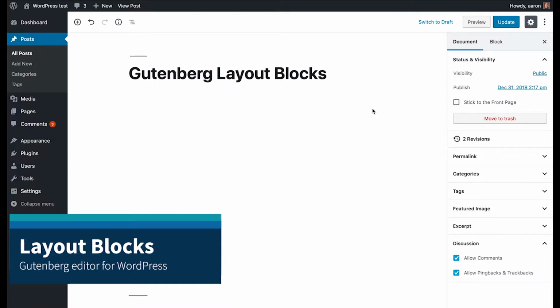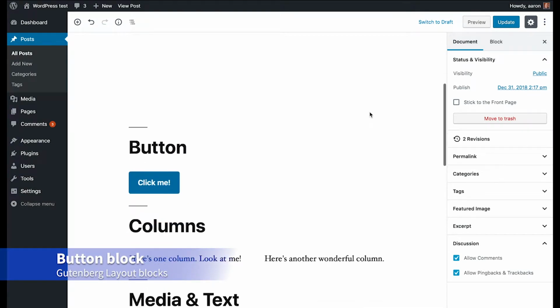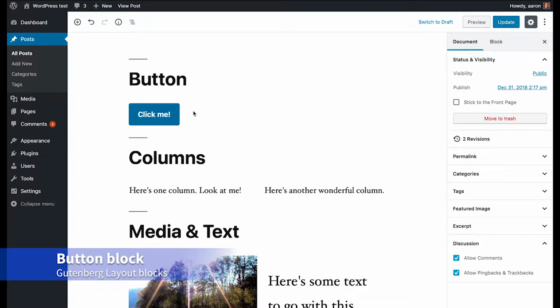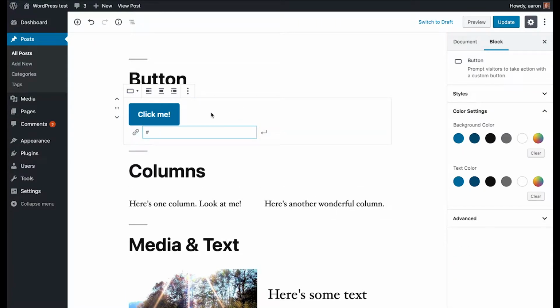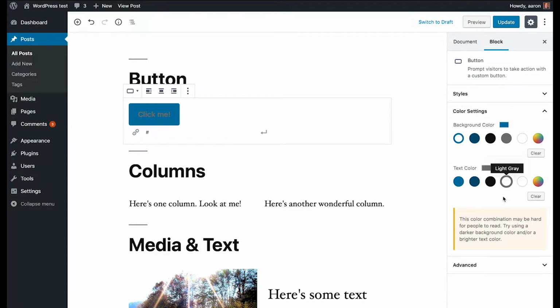The new WordPress editor. The first layout block that is available is the button block, which I've gotten an example right here. It allows you to add buttons to your page without editing any HTML or fiddling with CSS classes. You've got a couple of customization options. You can change the background color to whatever you want. You can change the text color. And depending on what color combination you pick, it will sometimes give you this warning message right here.